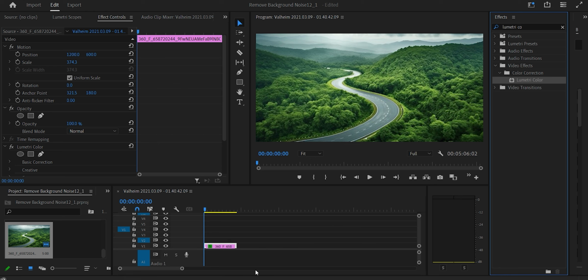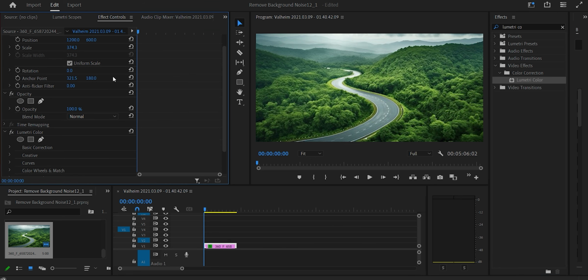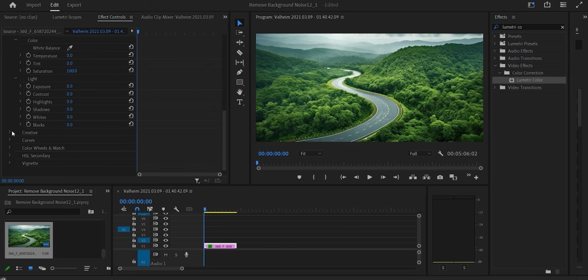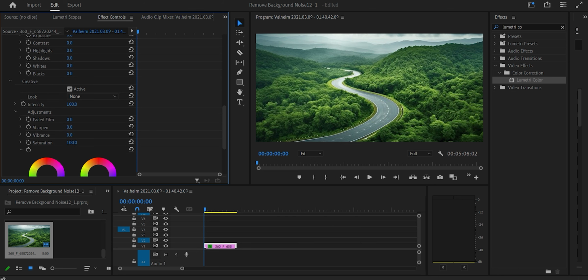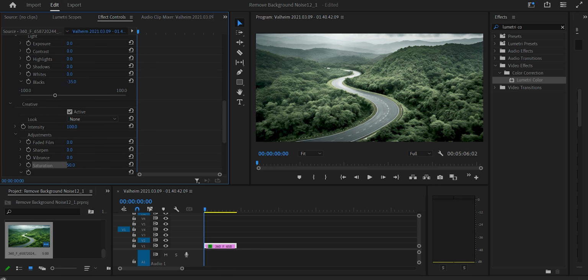Come back to Effects Control. Scroll a little bit down and expand the Creative. By the saturation, let's write 50. By the black, -50. By shadows, -50. As a result, we gave our video the dark and moody appearance.